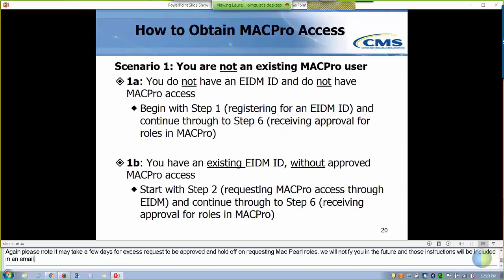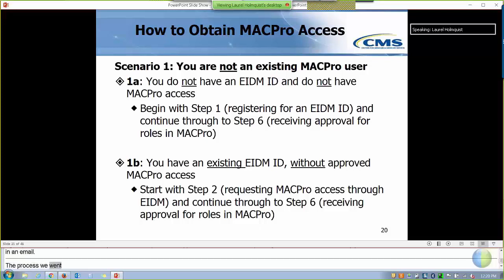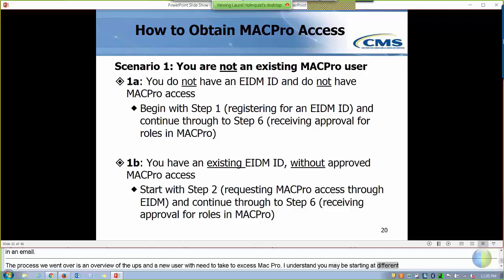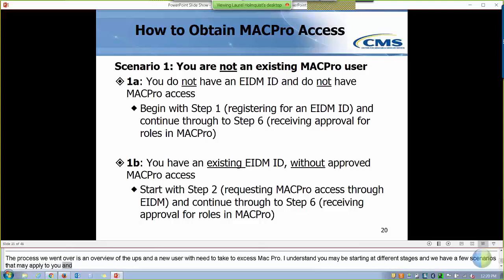So the process we just went over is an overview of the steps a new user would need to take to access MACPro. I understand that you all may be starting at different stages, so we have a few scenarios that may apply to you that correspond with the How to Obtain MACPro Access process, which is the colorful graphic we've been looking at in the last few slides.